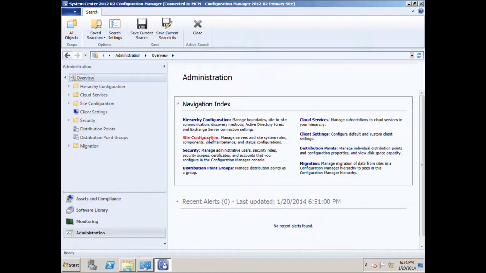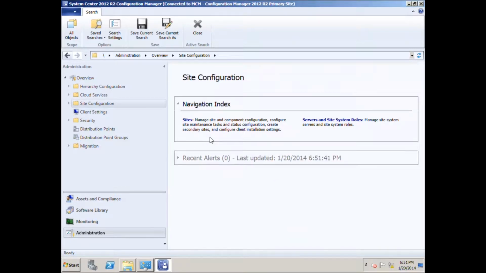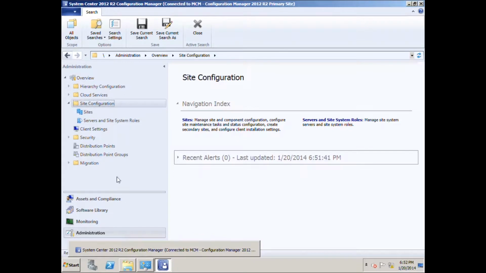Click Site Configuration. The Administration overview page displays a navigation index section for the Site Configuration node. Notice that the node links in the navigation index section display the subnodes for Site Configuration: Sites and Servers and Site System Roles. In the navigation pane, expand Site Configuration. The subnodes of Site Configuration are displayed in the navigation pane. Notice that they match those displayed in the navigation index section.